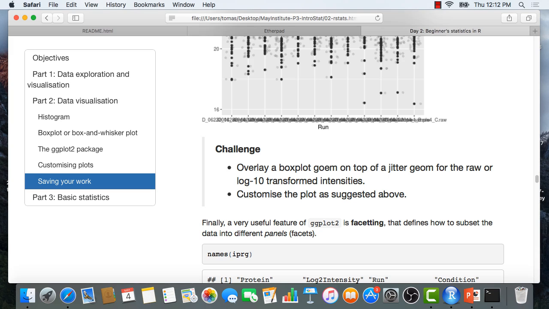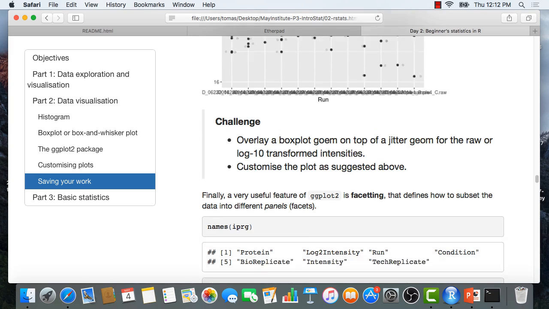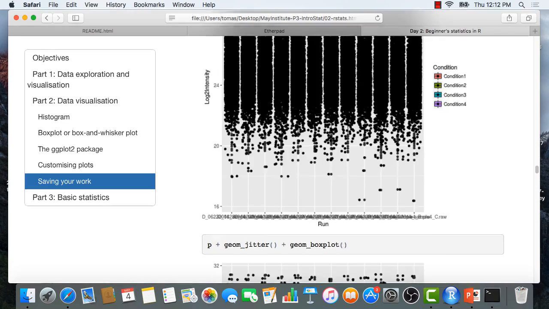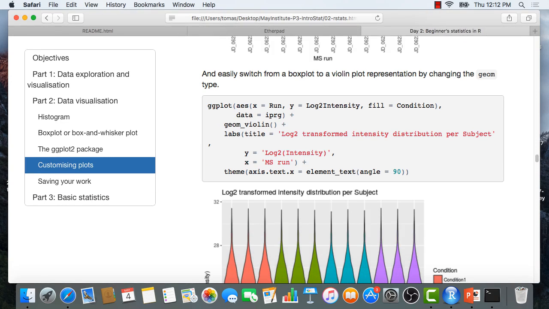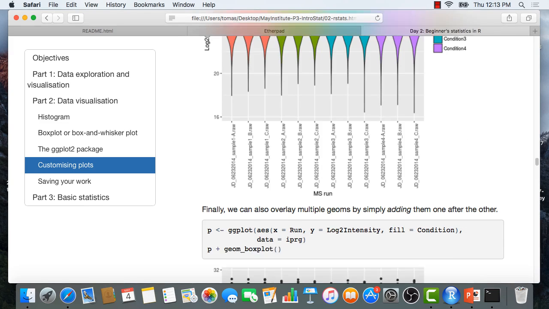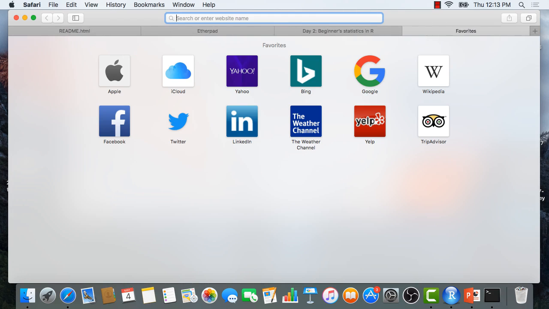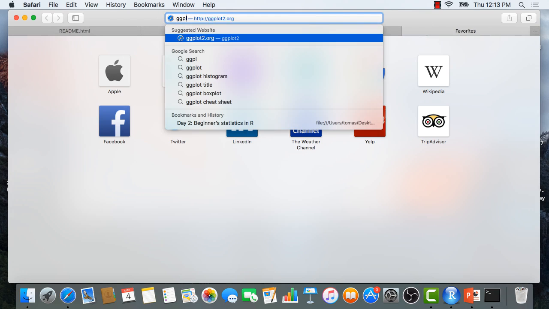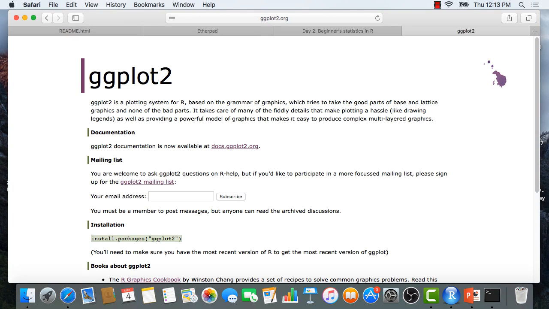And then please do explore the customization a little bit more as described here, where, for example, we changed the title, the X and Y label, and where here we tilt the name of our columns. And the last thing I want to say is that ggplot2 is very complex, but has a very good documentation page online.